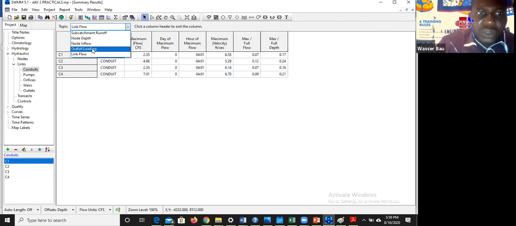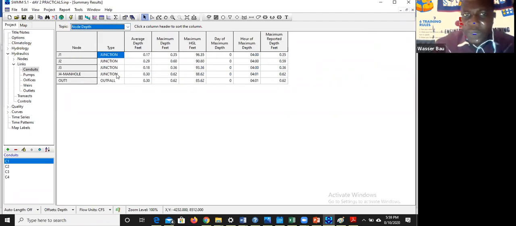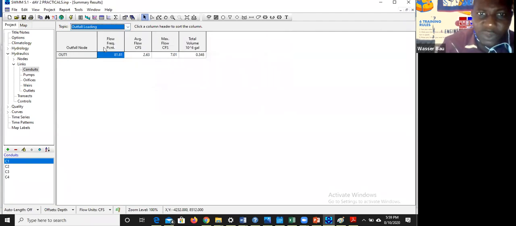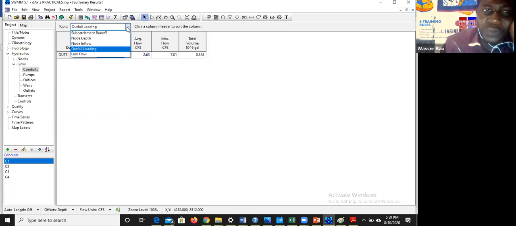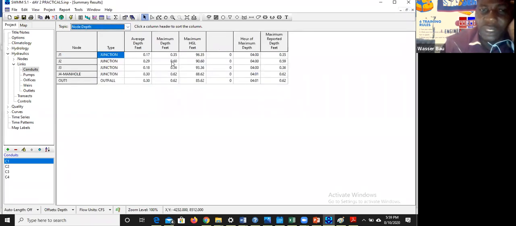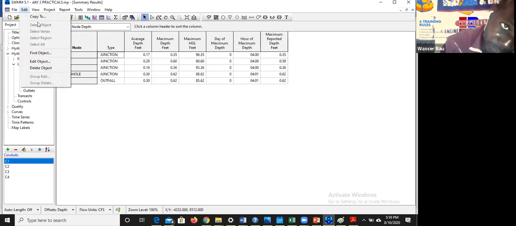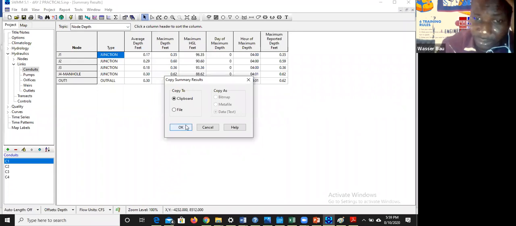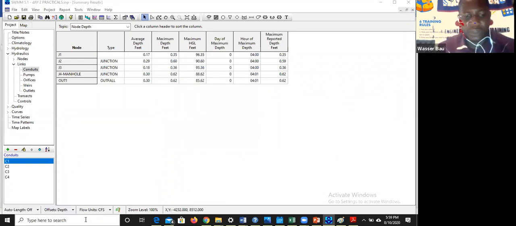I'll go to node depth. Look at the node depth. This is the average depth. You can explain all these things and reported depth and everything. Then you go to the outfall loading. It's good. This is the total volume in gallons that are going through the outfall. So this total volume comes from the catchment. So all you need to do is review all these results. Okay. And then you can copy them. You now go to MS Word, for instance, or Excel.